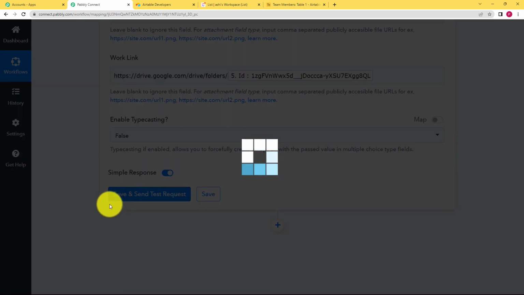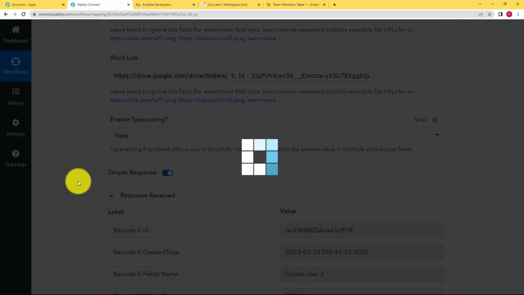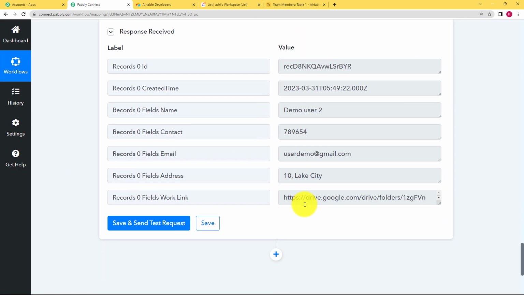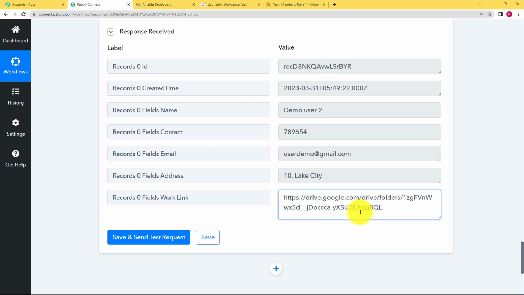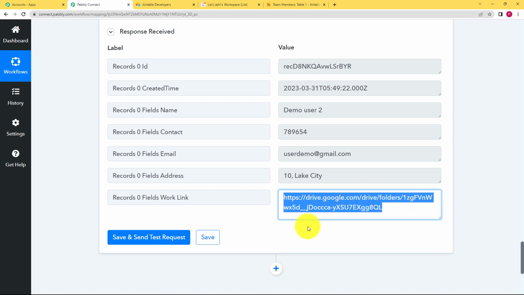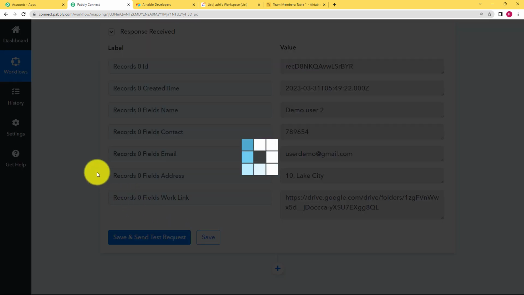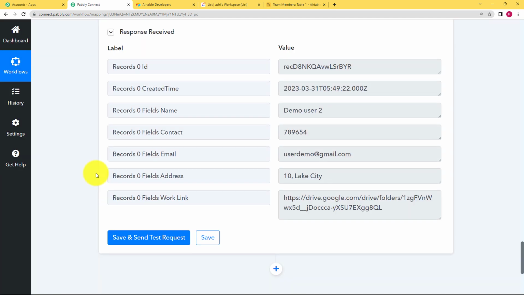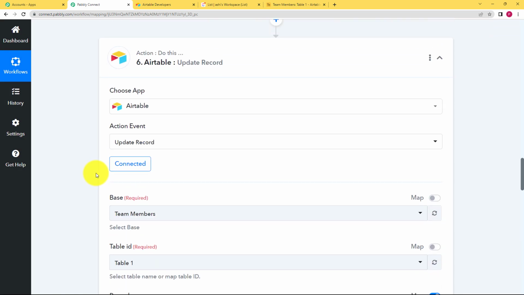Click on save and send test request, and then wait for the response. See, the response has been created and your ID will be visible in this way, a complete URL. Save this step, and then we will proceed to sharing our Google Drive folder.